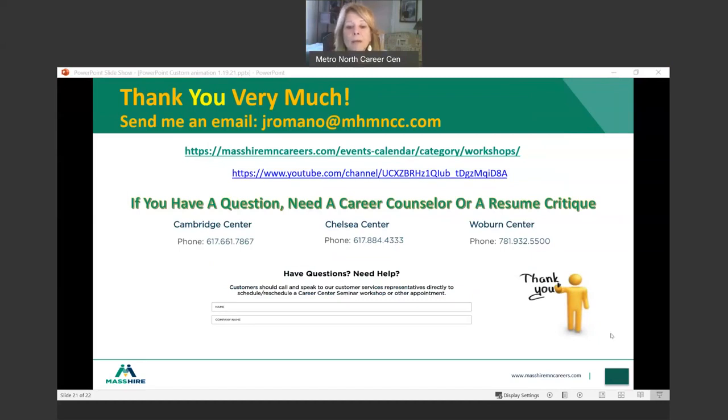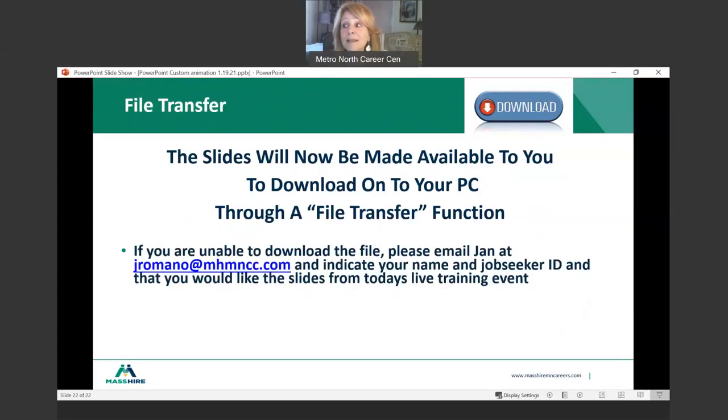And I'm going to do a file transfer right now. And what does a file transfer mean? It means that you're going to be able to get these files right away. If you're on a phone or a tablet and you're not able to download, definitely email me and let me know what class you took and what your job seeker ID is, and I'll be able to email you.